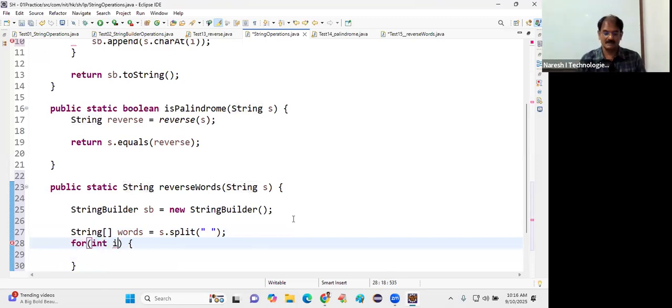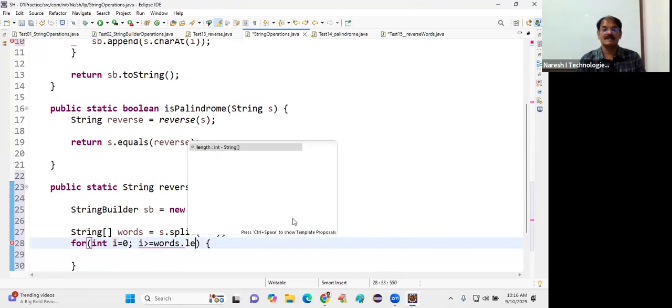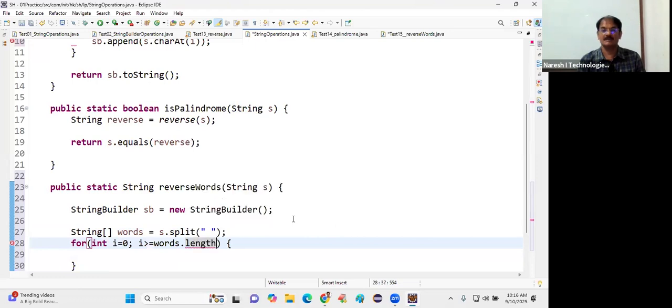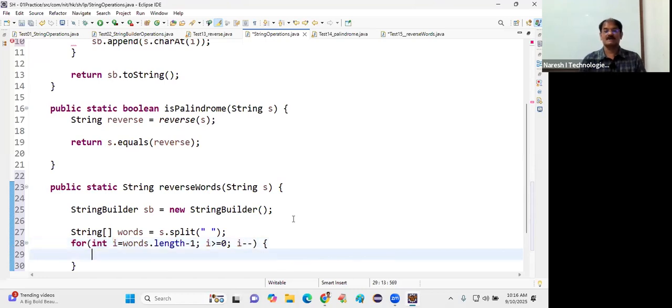And then for int i equal to 0, i greater than or equal to, I should write words dot length variable or length method? Variable, because it is an array. i plus plus or minus minus. Hey, I am writing wrong, you are following. i equal to length minus 1. Last word, right? i greater than or equal to 0. i minus minus. Then what should I do? Take the last word, words of i. Okay. And then store it inside the string buffer. sb.append of words of i. Correct?